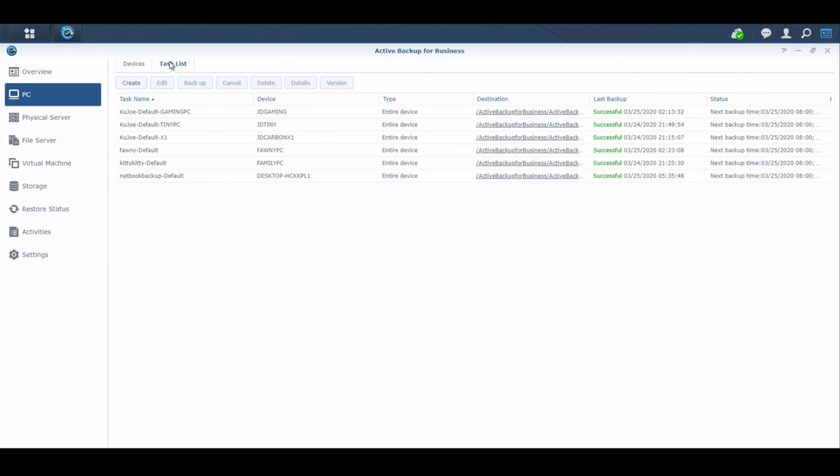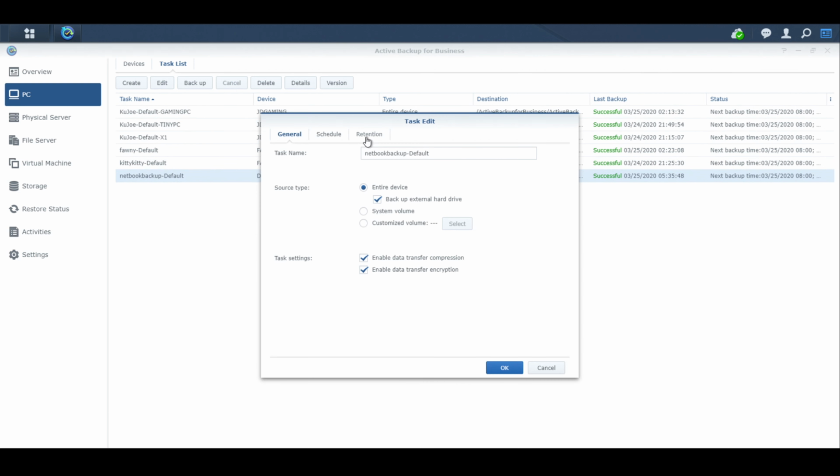So from here, you can also look at the tasks list. Each device gets its own task. You can go in here and play around with it. This is the default task that it created once I added the netbook to the application. I always keep the name default because all my devices are named differently, so I know exactly which one is which, basically.